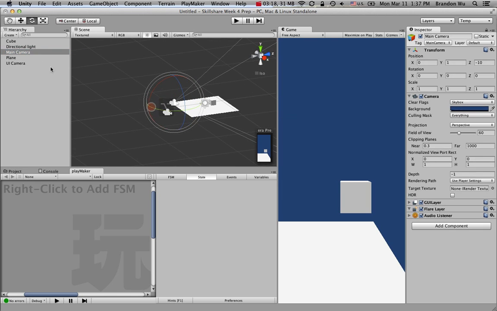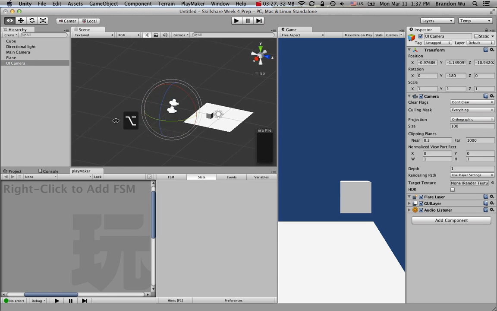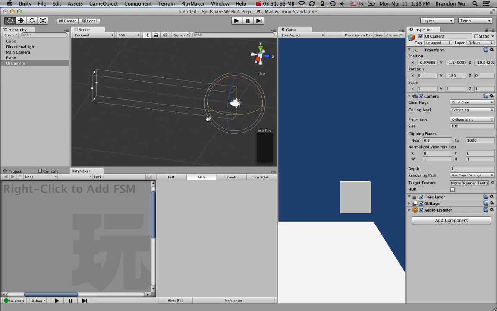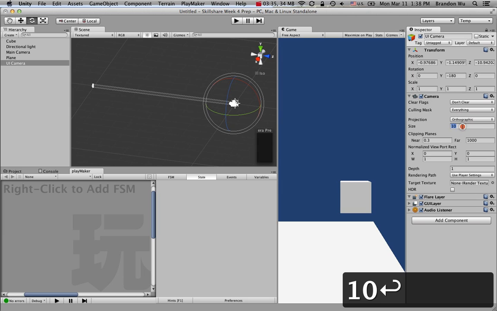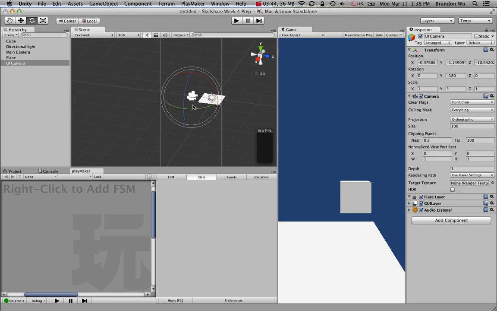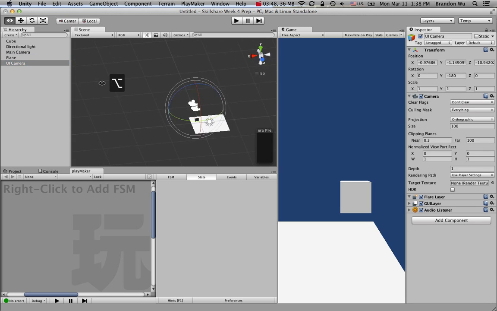Right. So I got my UI camera set up, and I also want it to be orthographic, because usually for UI stuff you don't necessarily want that 3D effect. You just want it to look like 2D elements. And then I don't really need it to look that far out. Okay, so I have the UI camera.